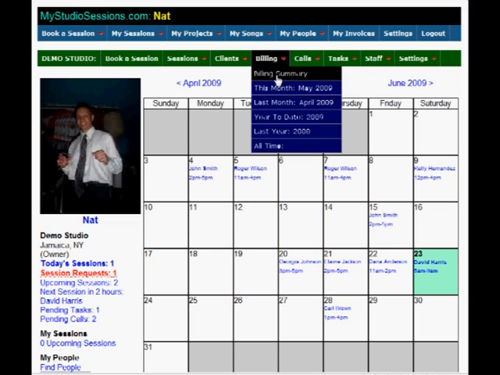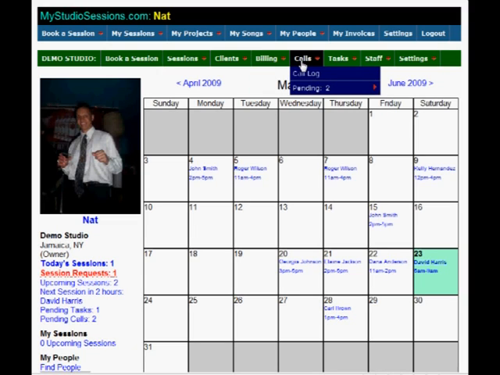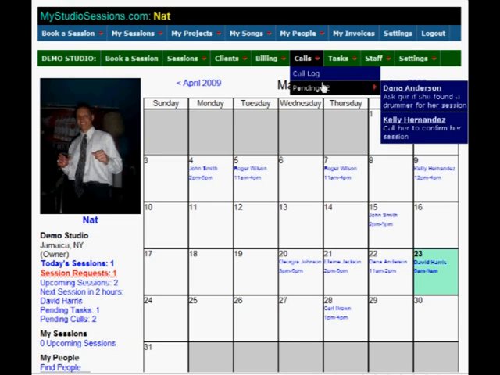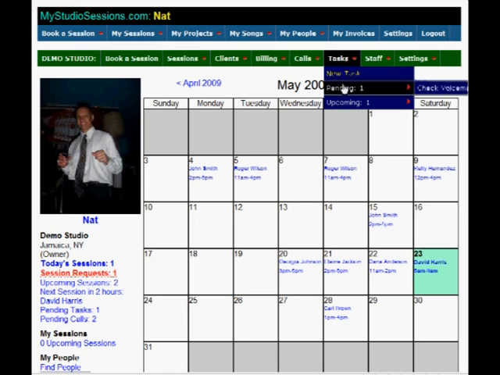Calls will show you if you have any pending or upcoming calls. Just like Sessions, it will give you an amount so you know how many there are, and then you can go deeper into the menu for more detail and jump directly to a call record. Tasks is where you designate tasks to be fulfilled, and you can see which tasks are coming up and which are pending completion. Staff is where you view and edit staff members at your studio.